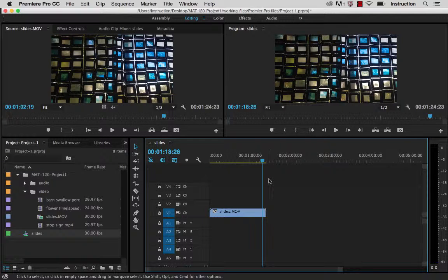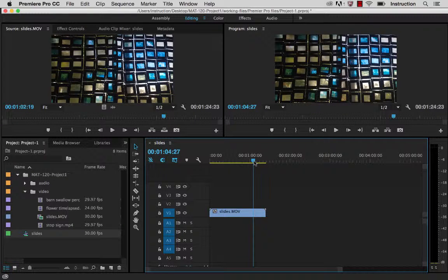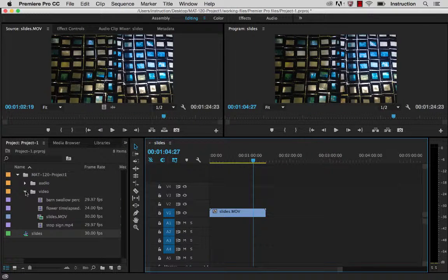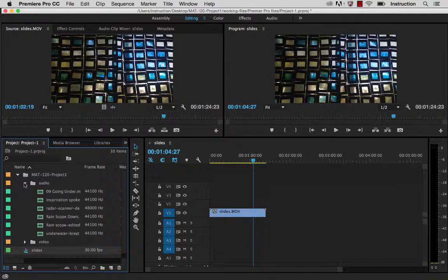Okay, in this demo, I'm going to go ahead and add some audio now. We've got our slides movie in here, and I want to show you a couple of things about adding stuff, especially audio. I'm going to twirl that down and open my audio.